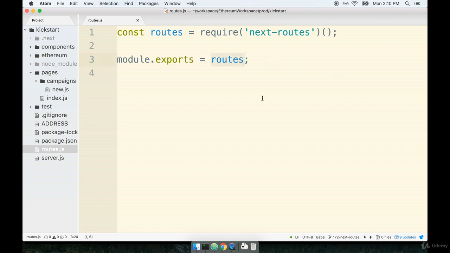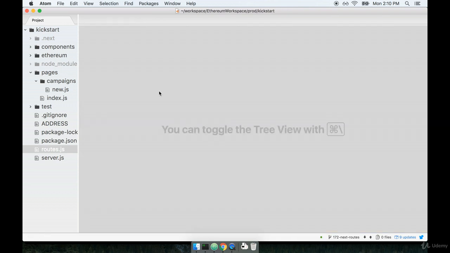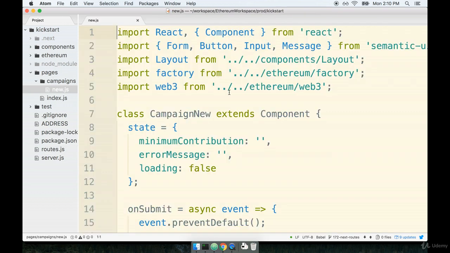This routes object contains some different helpers that allow us to automatically navigate users around our application, and also helps us generate link tags to display inside of React components as well. Let's now flip over to our campaign's new component and make use of this thing inside of there. So inside of my code editor, I'll find the campaign's new.js file. So this is what we've been working on for the past couple of videos.